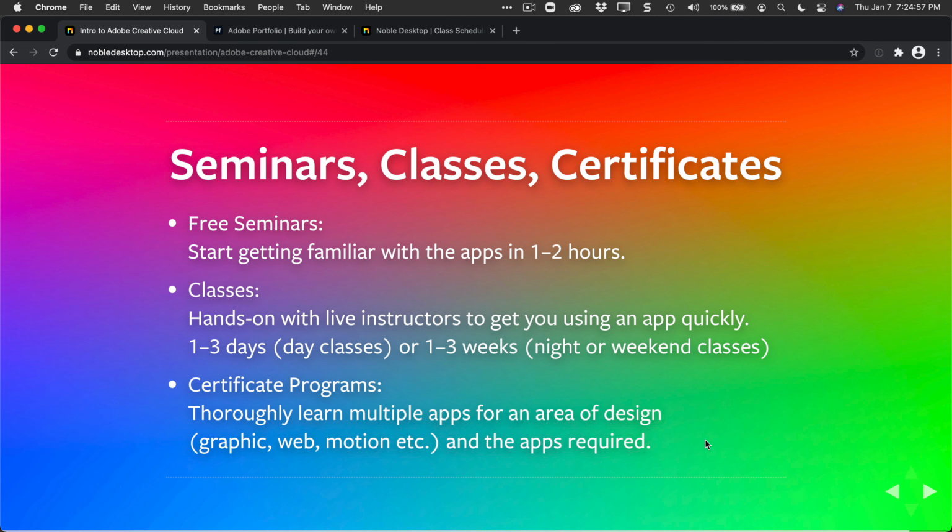So sometimes people want to learn just an app. They're like, I just want to learn After Effects, or I just want to learn just Photoshop. That's fine. We have a class for that. But if you want to learn web design, or if you want to learn graphic design, then we have a certificate program which combines multiple individual classes into a bigger certificate program.